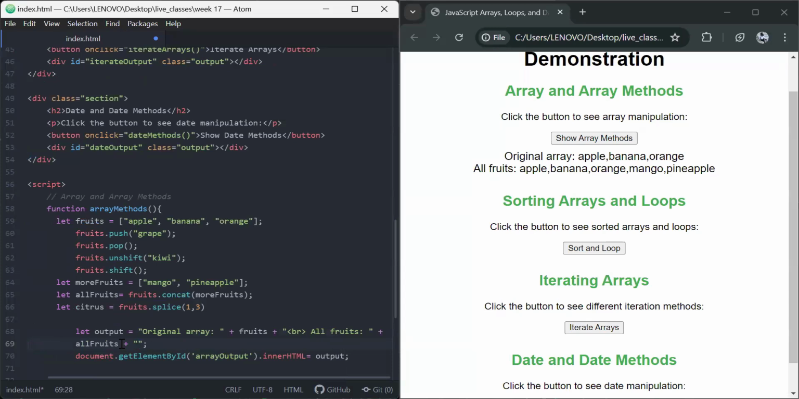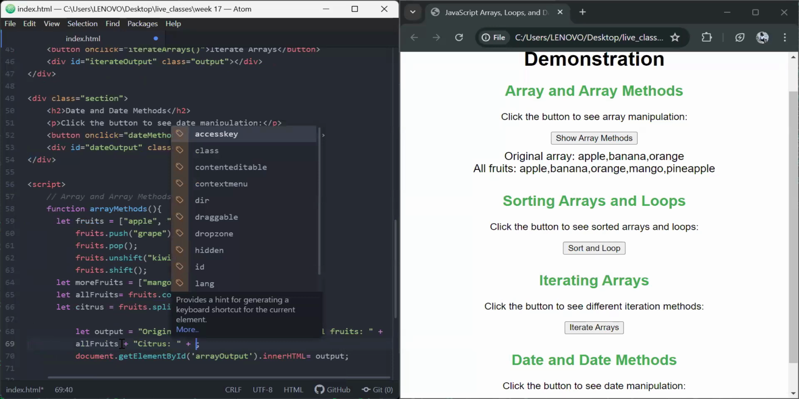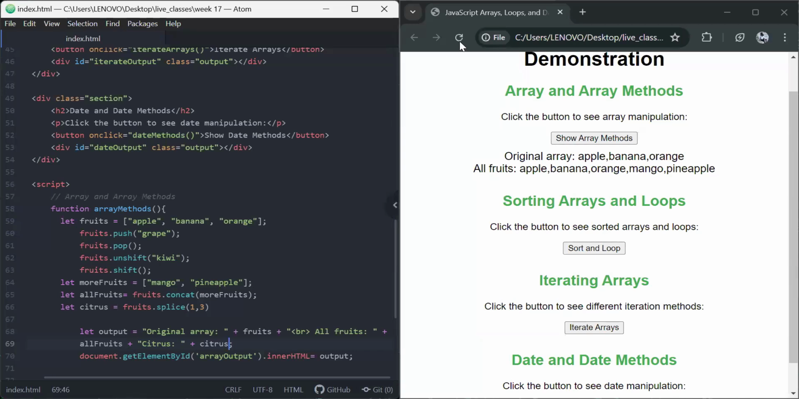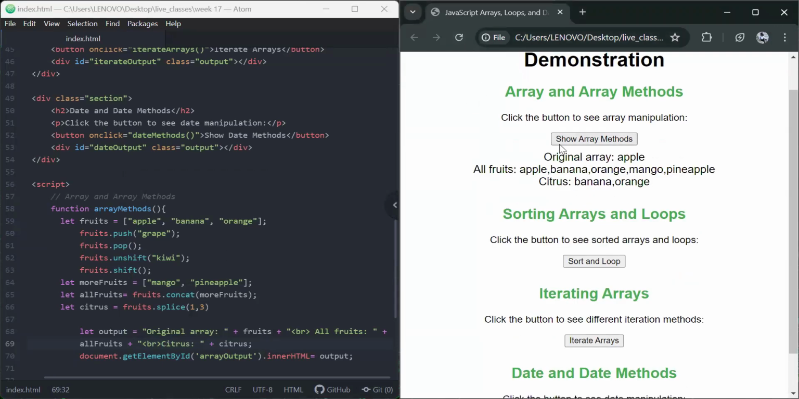And this will be for citrus. And the name is citrus. So I'll save this. I'll refresh the page. Oh, and I have to use a break tag, so this displays below. BR, save, refresh, show. So now we have removed from the original array.